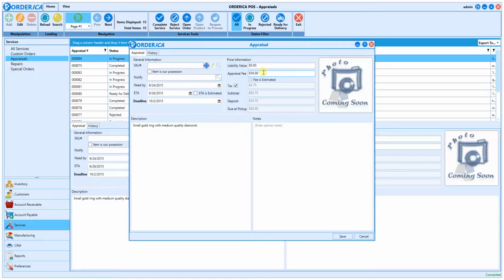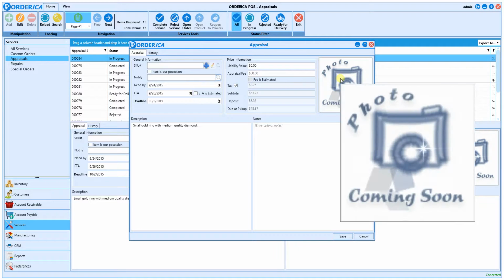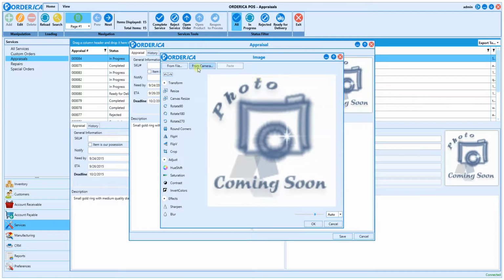On the right, we have some of the financial information. You can change the liability value and the appraisal fee if they apply. The 4 fields below that will be filled automatically with the appraisal fee. You can also select the tax box to include tax in the calculation. On the far right, you can add an image just as before if you want.